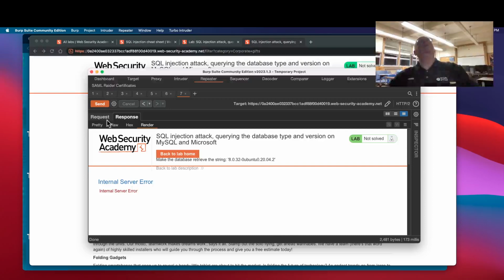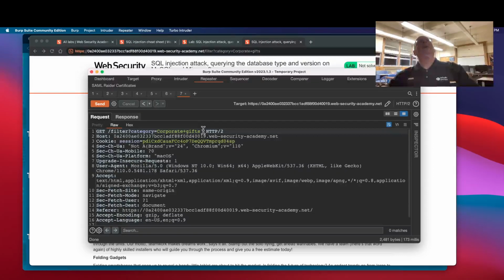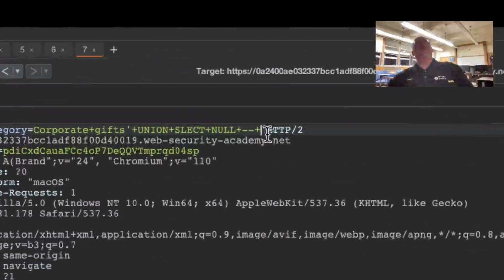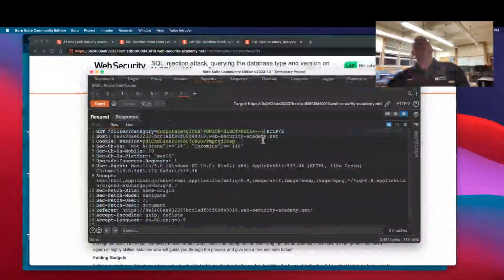And I do. Okay, so now I should be able to do plus union, plus select, plus null, plus -- plus. There, that should be a comment that will work even on MySQL. Let's see if that's true. Send.